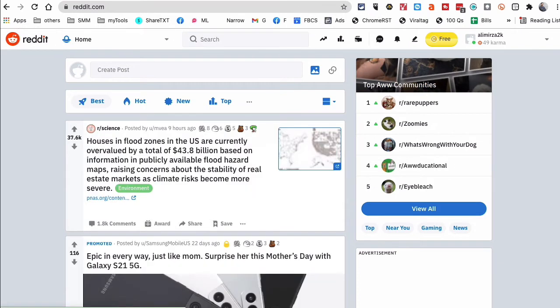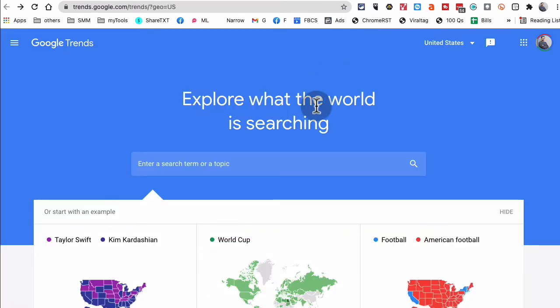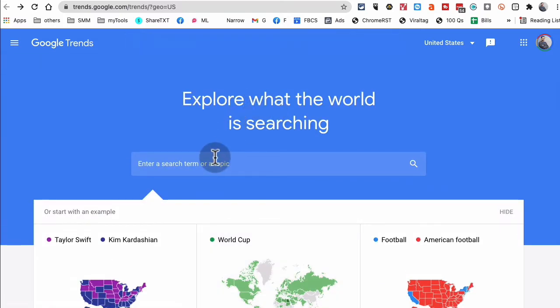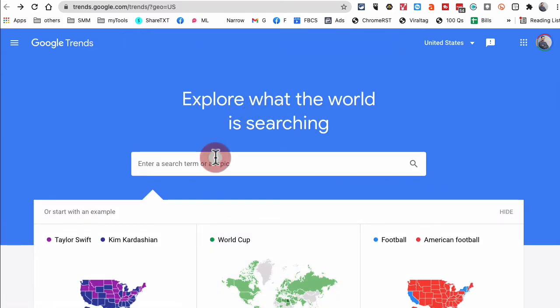Number 3, and also it's free. And some of you may know this, it's Google Trends. So go to trends.google.com and it'll show you everything that's trending right now. So if you scroll down, by the way, on Google Trends, you can also search for a keyword. Let's say if you wanted to see the keyword of Facebook ads, you can see if that keyword is trending up or down. So for example, let's actually do it.